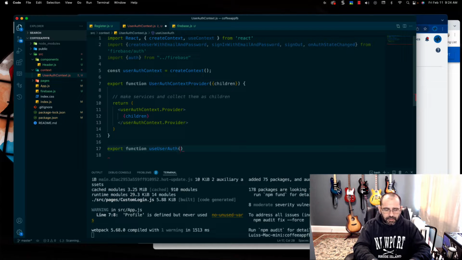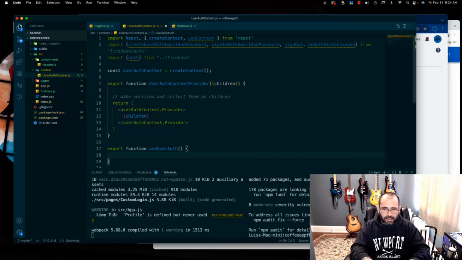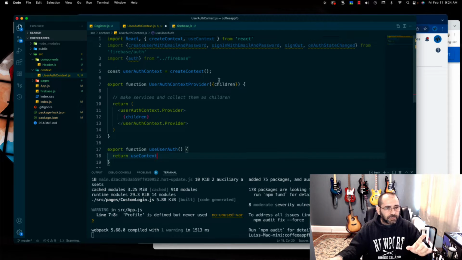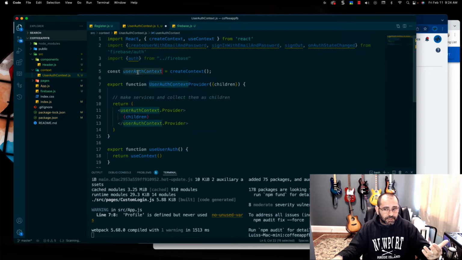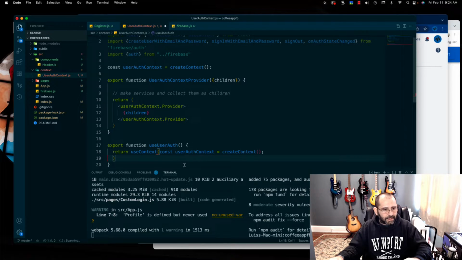We're going to call this one use user auth. Yeah, that's better. Use user auth, and that's going to return, I know this is a little confusing, the actual use context hook, the React hook. And then what are we going to pass in the use context hook? Our context, which is the context that we have created in here. So we create it, and then we pass it. Oops, no, I copied too much. There you go. So we create it in here, and then we're going to use the create context.